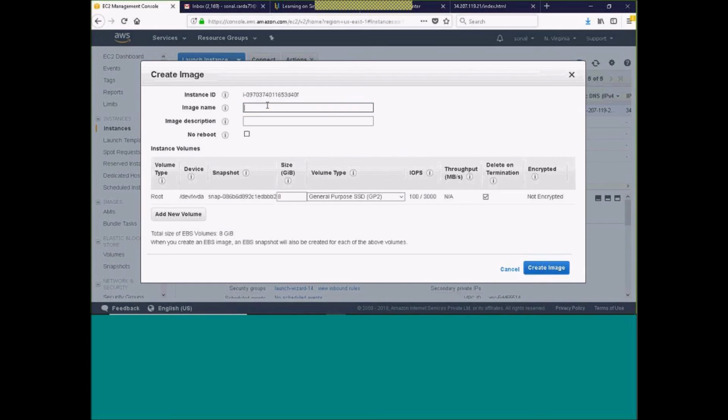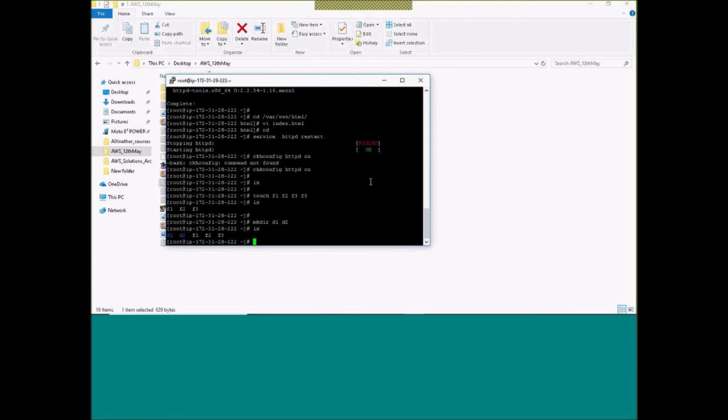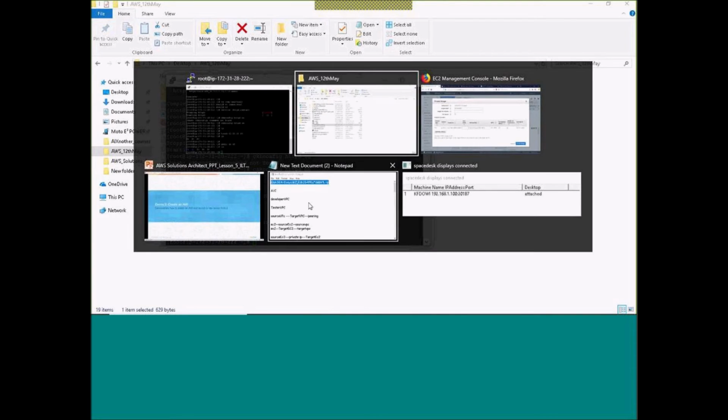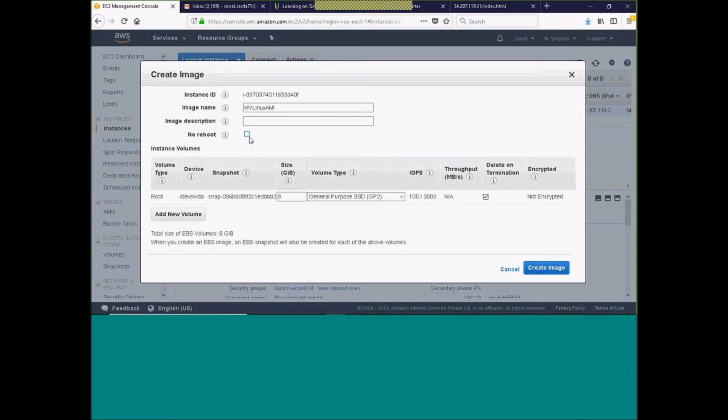Now provide the image name. I will give Linux AMI, or my Linux AMI, something like that. Description if you want. No reboot: if I enable this option, it will not reboot the instance of which I am taking the AMI. If I do not enable that option, then after the AMI is created, it will automatically stop my instance. Fine, so let me not do this. You will understand how it happens.